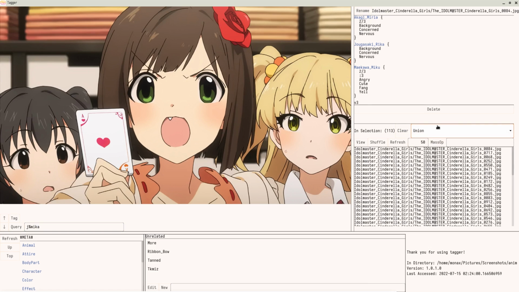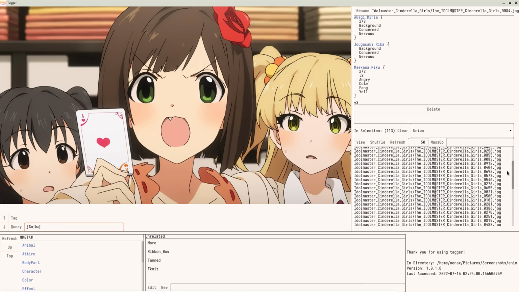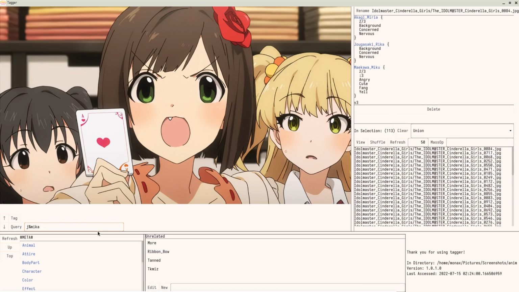The fact that this is in this dropdown tells us that any query we run in this bar here is going to be unioned with the results of the files that are in here, right? So we want to find all the files that have Rika and Mika in them, so we want to union them all together. We'll just run that search, and now we can see we've got 164 files in there.